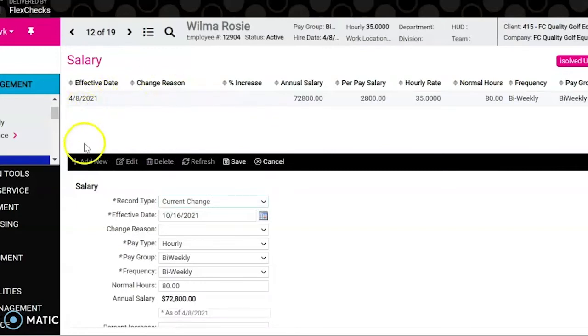All right, so let's go ahead and add a new pay rate. For the record type, there are a couple of options. Current change is going to be in the current pay period that you're in. So if you make a change and you keep it at the record type for current change, it's going to happen in this pay period that you are in now.